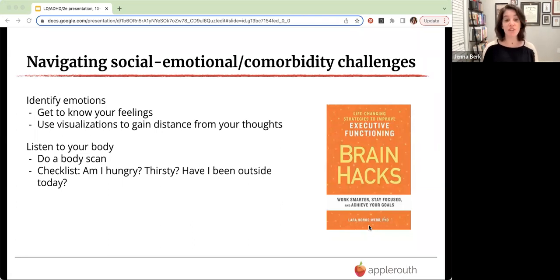So first step, you want to identify your emotions. It's really important to get to know your feelings. And there's a lot of really good visualizations that you can do to help gain distance from your thoughts. It can be really helpful to imagine your thoughts as a wave that's washing through you and then departing. I can't recommend this book, Brain Hacks, enough.